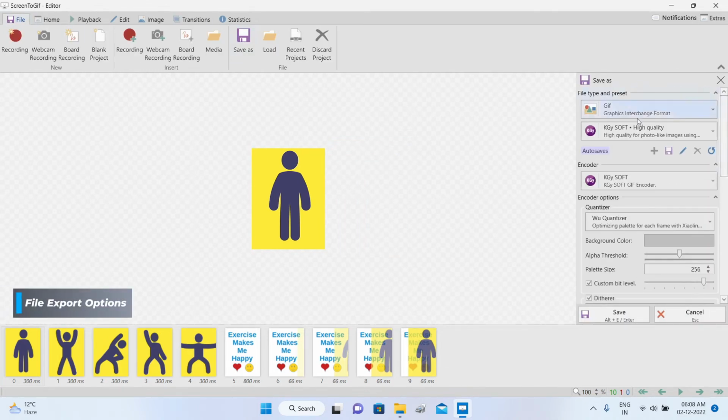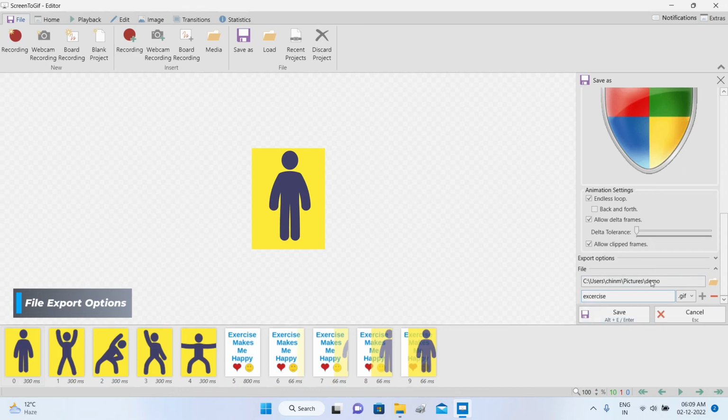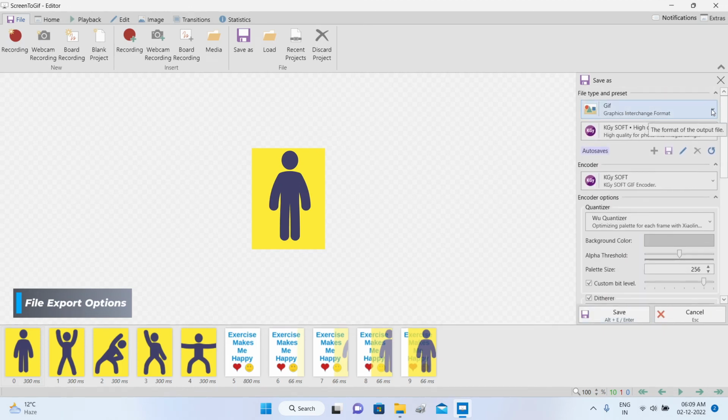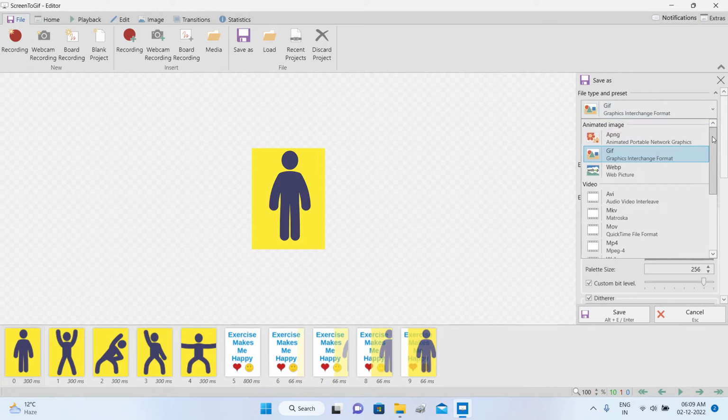You will see that the default is GIF. So we can just go to the bottom of this screen and give it a different name, say for example exercise, and just go ahead and save it. But before I do that, let me show you, apart from GIF, you can save in a number of different formats. And if I can just expand this drop down, you will see that GIF is the default alternative, that is animated GIF, but you can save it as an animated portable network graphics file.